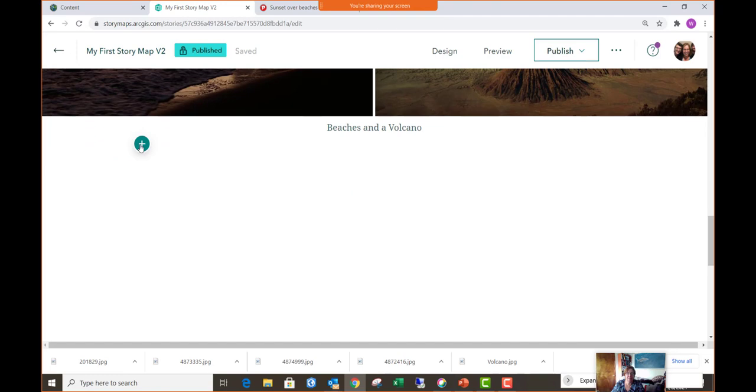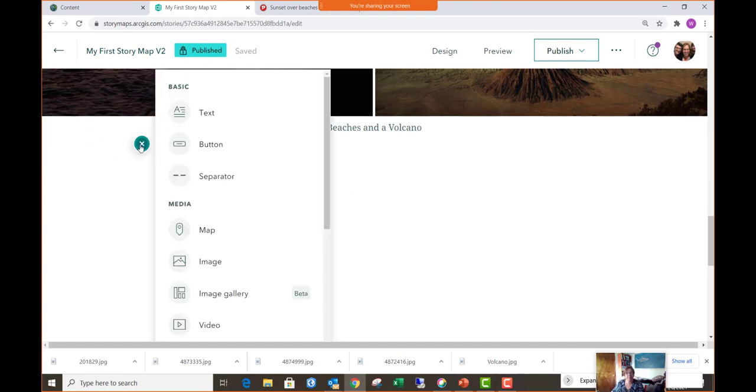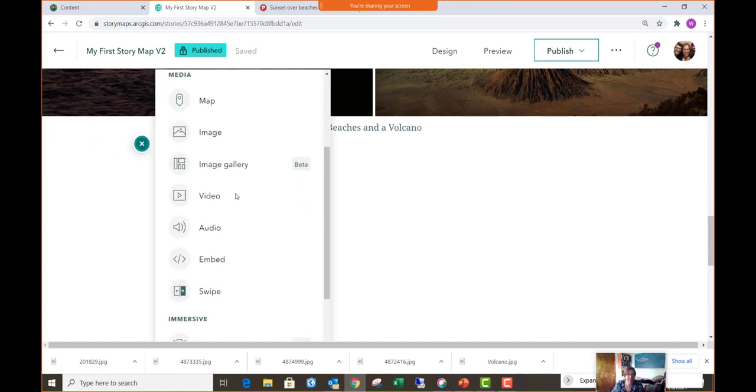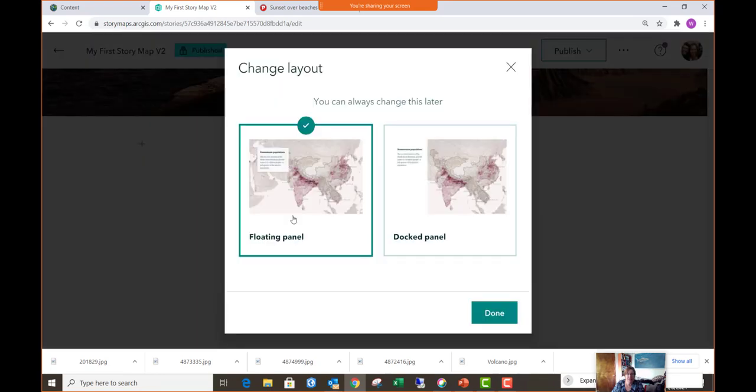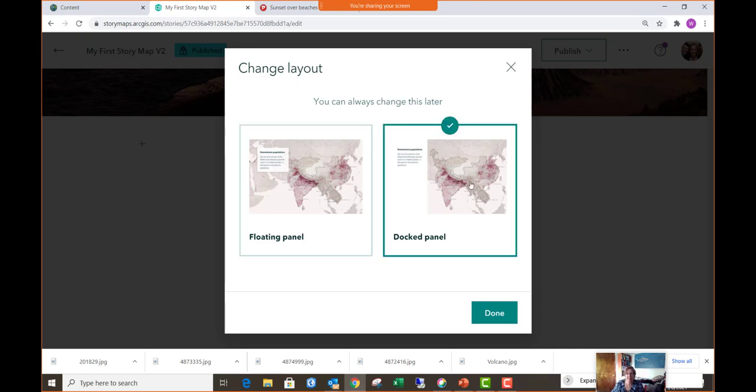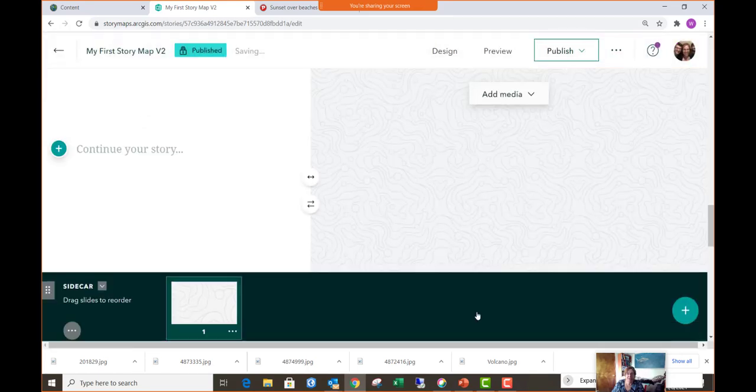And clicking the plus, this time I am going to add in a sidecar. And for now, I will pick the dog panel. That is the top of page 9. And later on, we can always change that if we want to.